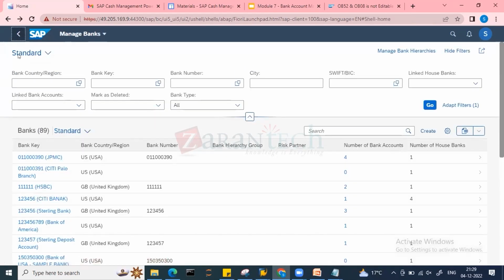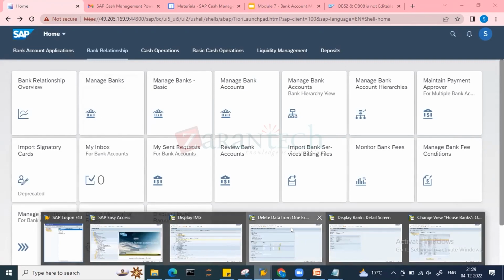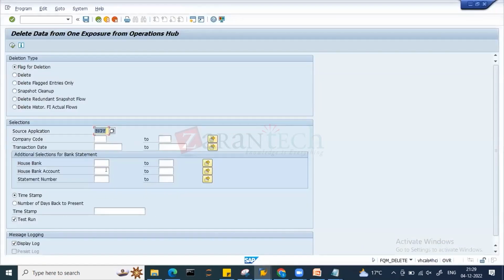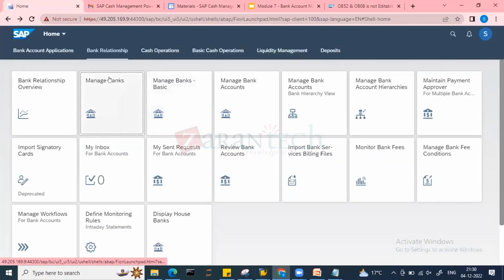So it's a very smart kind of tool, and navigating has become easier. Earlier, we used to remember the T-codes. For separate things we needed to go to a different transaction code. But here, you are in Manage Banks, and from Manage Banks you can just switch to Manage Bank Accounts directly. So Manage Bank Account Hierarchies, Manage Bank Accounts.